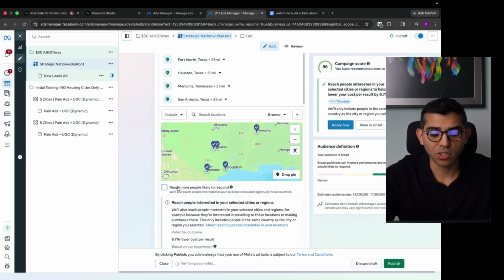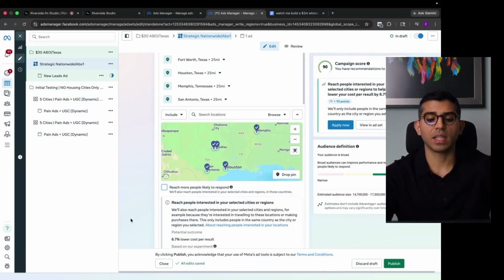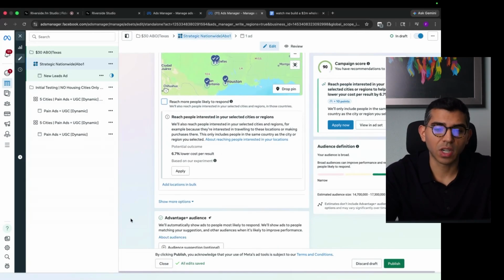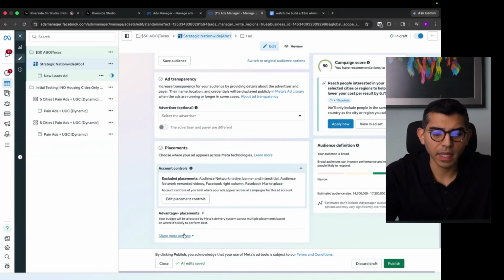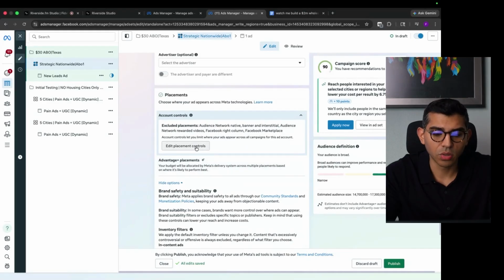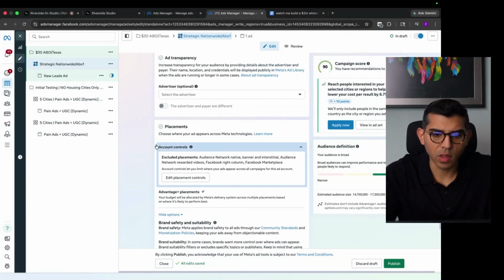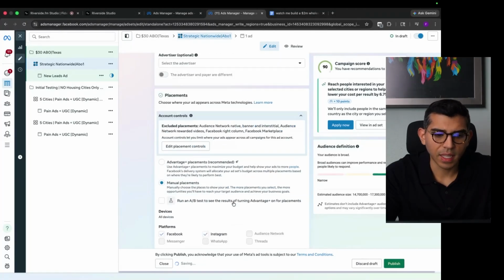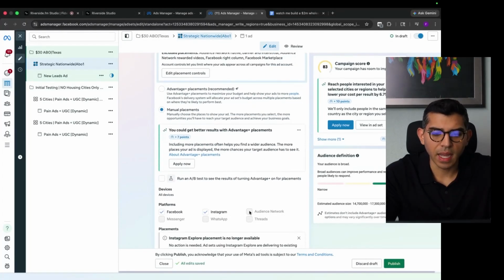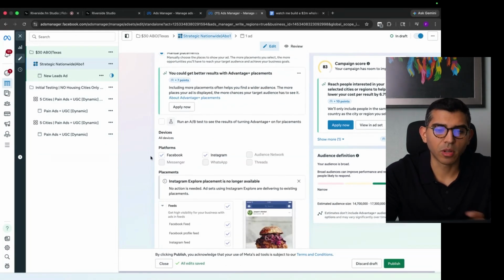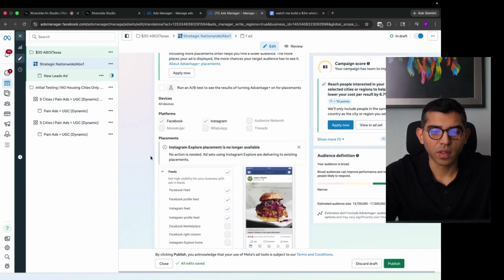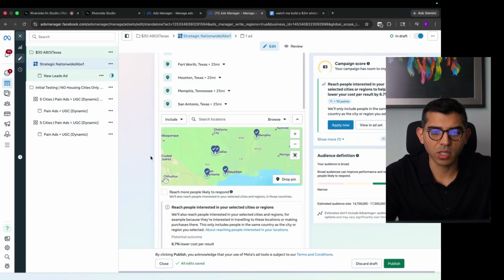And then here, I turn this off, the reach people that are most likely to respond, because we're specifically just trying to target those areas, right? And then something else that I like to do is remove the audience network within the targeting. So in order to do that, I like to do the manual placements, and I turn off the audience network so that it only shows on Facebook and Instagram. And then you are able to track where the leads come from.